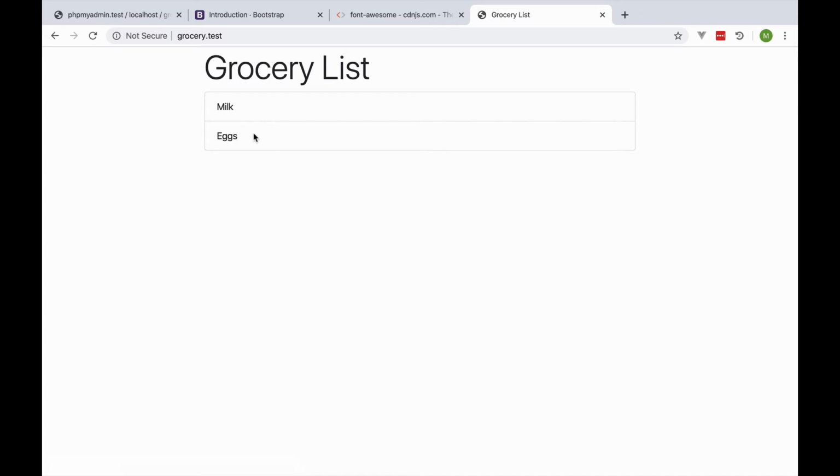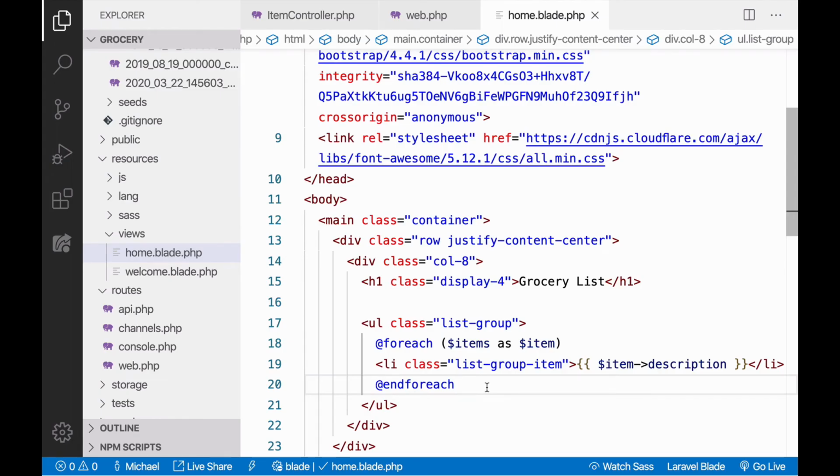So our next step now is to build up the interface that we can use to create new items and add them to the database while displaying them on our page. So let's go ahead and do that next. So we're back into VS Code, and in the previous step, we worked on building the controller, then the root, then the view. We're going to do it in reverse.